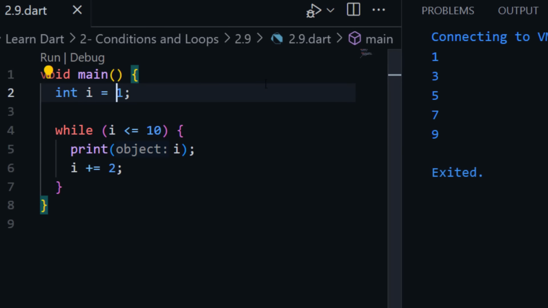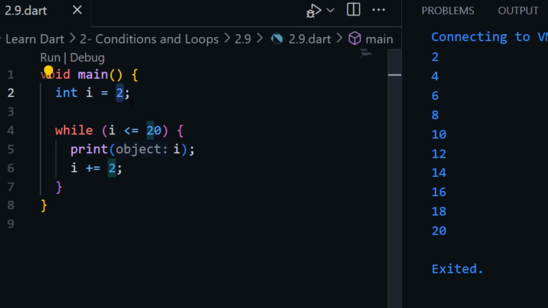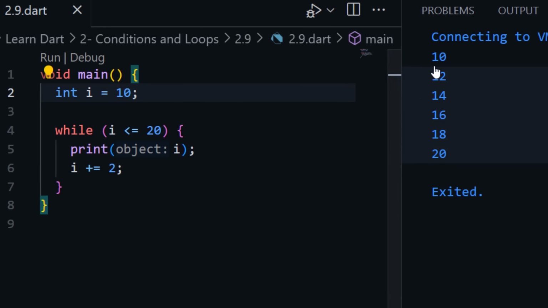If I start my loop from 2 instead of 1, then it will print even numbers. Here you can see it is printing even numbers, right? I can also change condition to 20 here. It will print all the even numbers from 2 to 20, right? Here you can see. I can also start it from 10, right? It will print even numbers from 10 to 20, right? Now this time our loop will start from 10 to 20, right? This is the use of while loop.